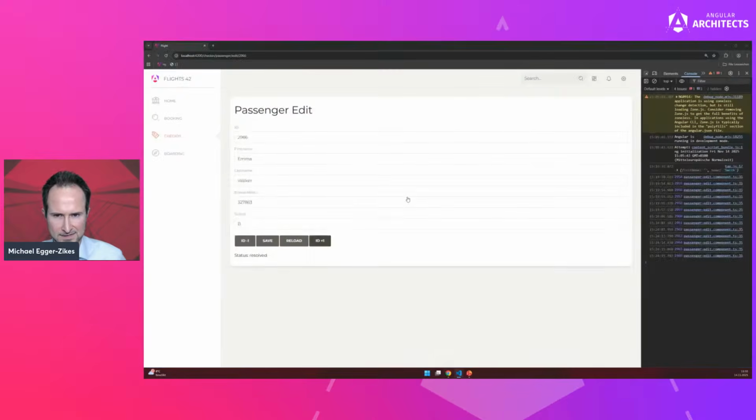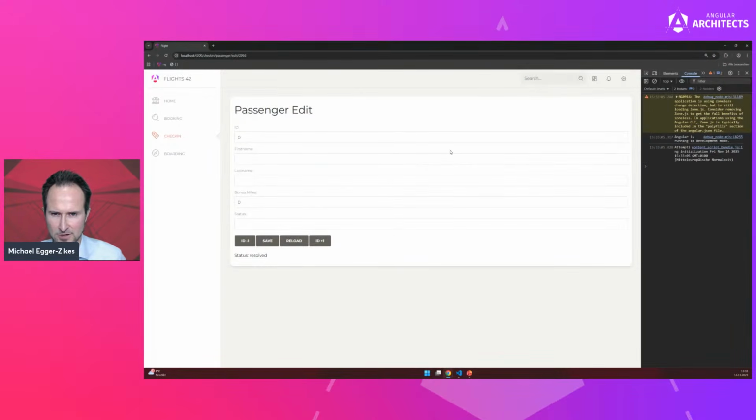Okay, then let's take a look into our implementation. It's the passenger edit. At the moment, the data is not hydrated, so it's not read from the backend API, although the resource is still here. But at the moment, the resource is not connected to our forms API. That was the first step, right? So we show the initial passenger here.